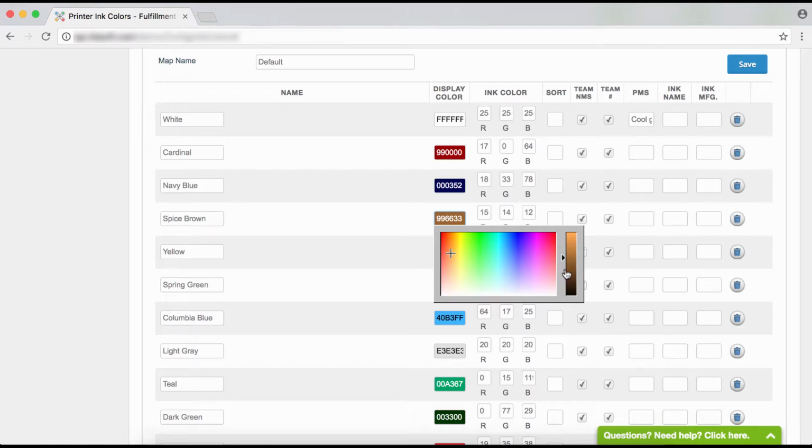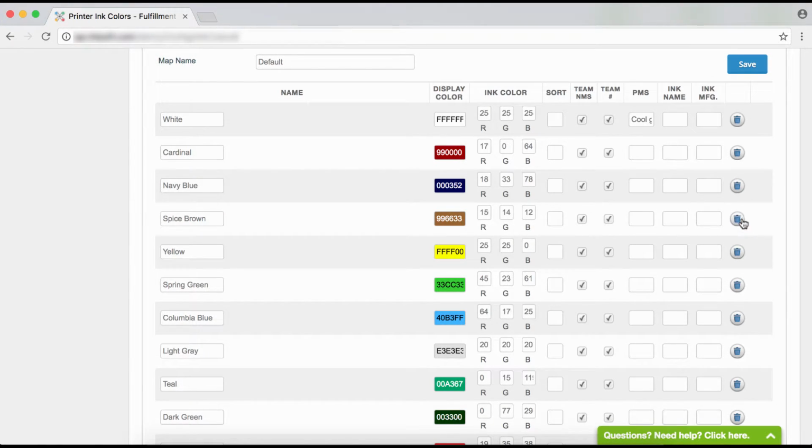You also can move the color to be a little bit darker or lighter, or you can completely delete the color itself if maybe Spice Brown isn't a color that you use often.